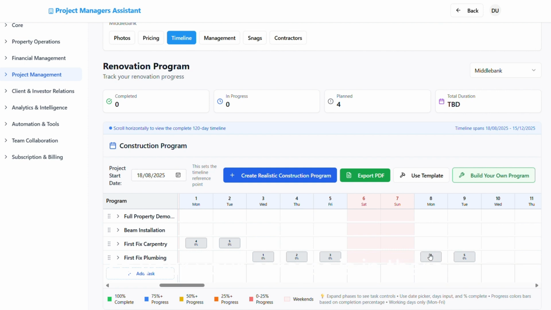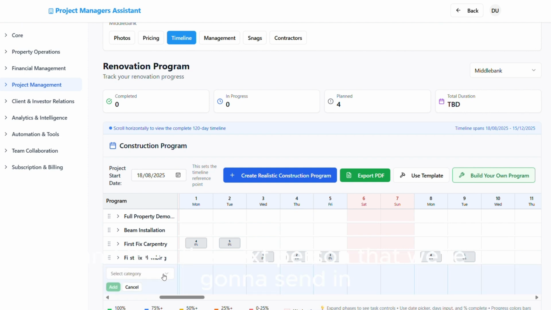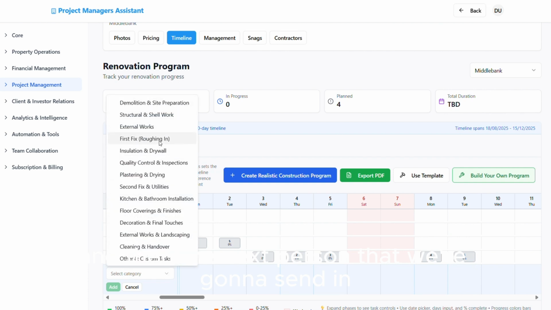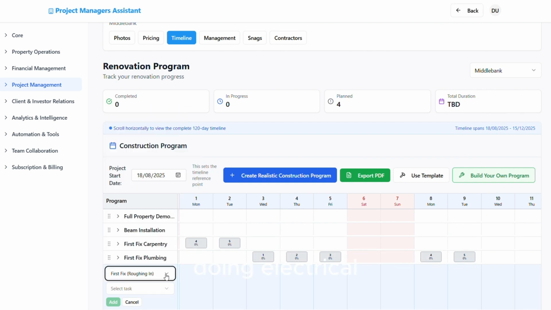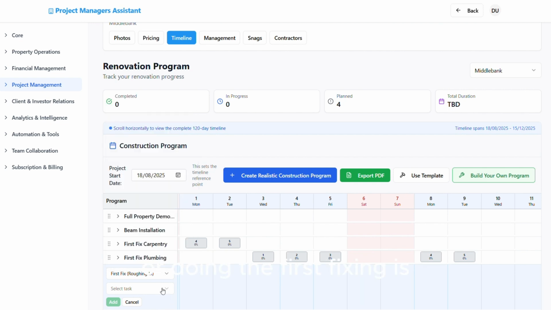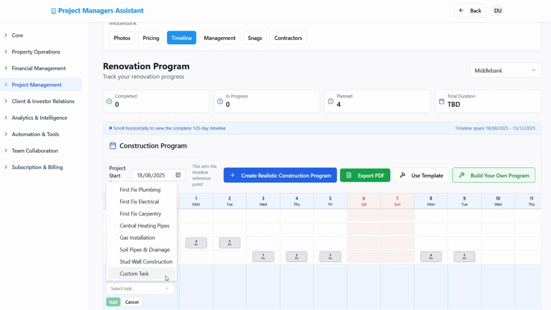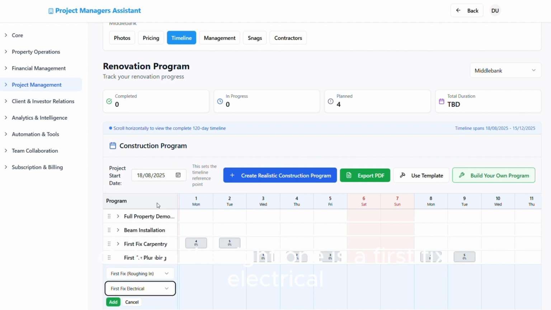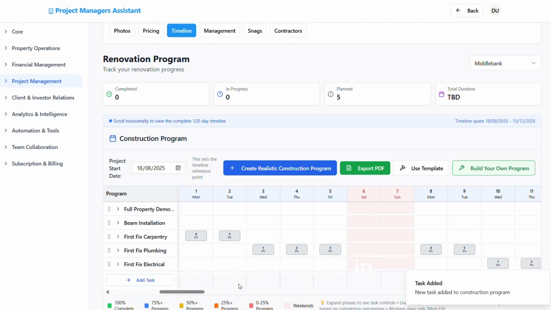So that's your carcassing in there, and your pipework for your boiler and everything. And then the next person that we're going to send in is doing the electrical first fixing. Click on the right one, this is first fix electrical. So add that one in.